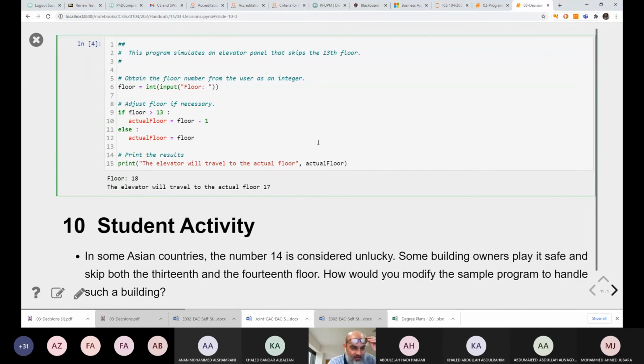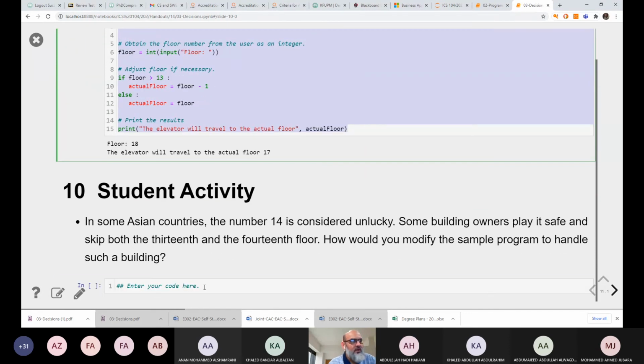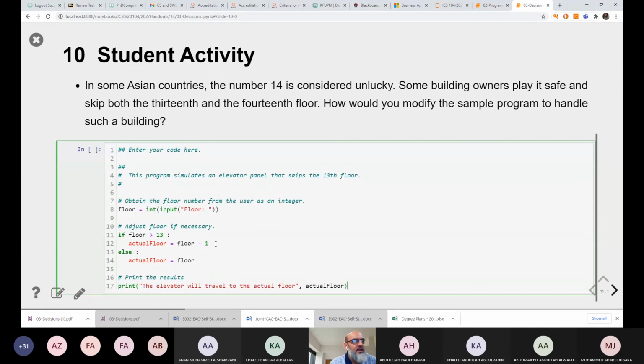So let's see. Okay, Anan and Abdulelah and Mohammed, all of you put -2. Where is this -2? Can you tell me which statement you are going to change? They are numbered, right? From 1 to 15. Which statement you are going to change? So make actual floor equal floor -2. Line 10. This line, right? Exactly. Okay. So basically, if I want to solve this, all I need to do is let me Control C and come here, Control V. And all I need to do is instead of actual floor equal floor -1, I will say actual floor equal floor -2.